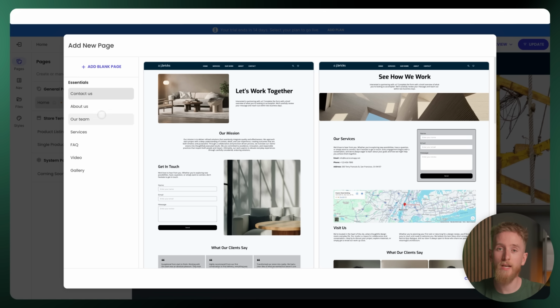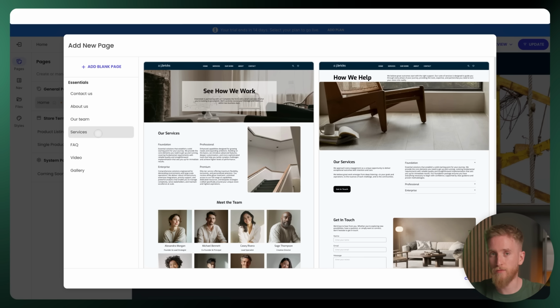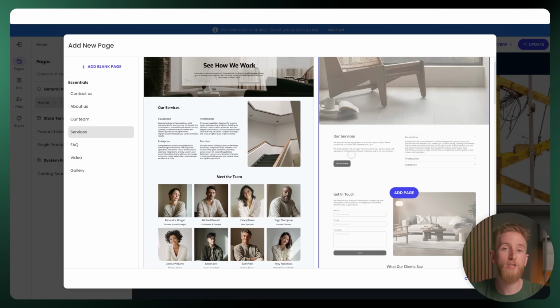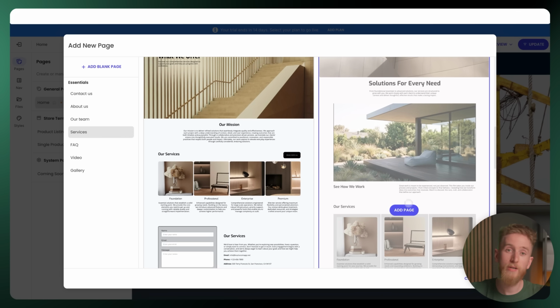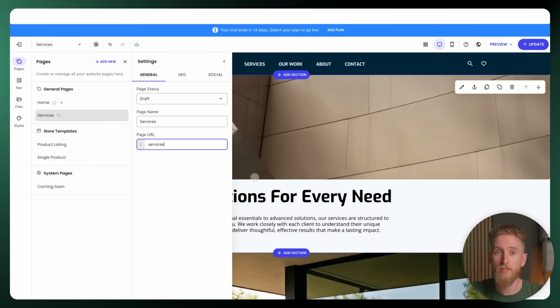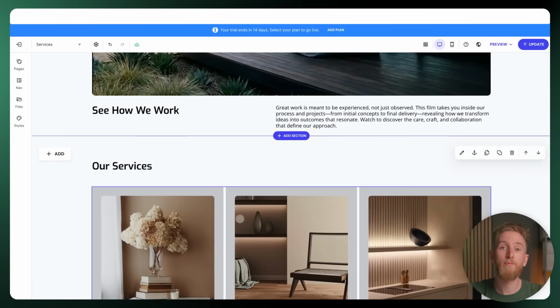Essentials gives you Contact Us, About Us, Our Team, Services, FAQ, Video, Gallery. Each one comes with a few pre-designed templates to pick from. Click Services, for example, and you see a full page layout ready to go. You can swap the text, swap the images, and you're done. 5 minutes a page instead of 5 hours.